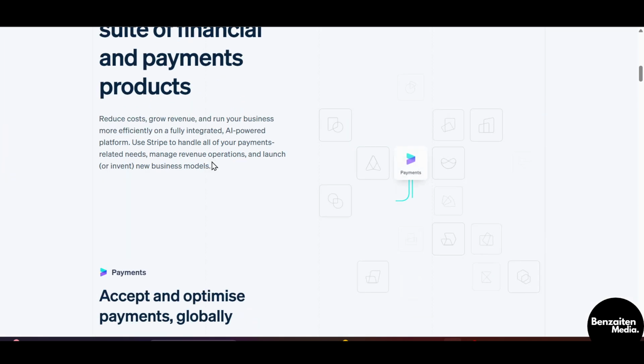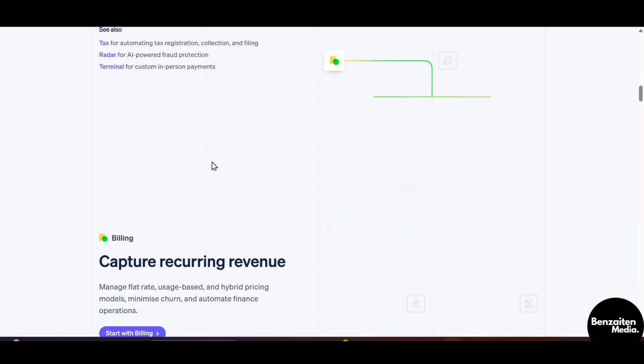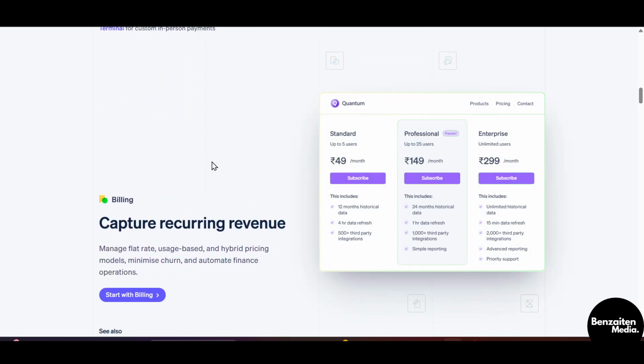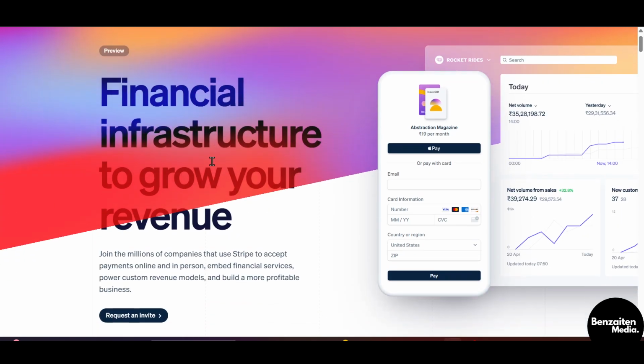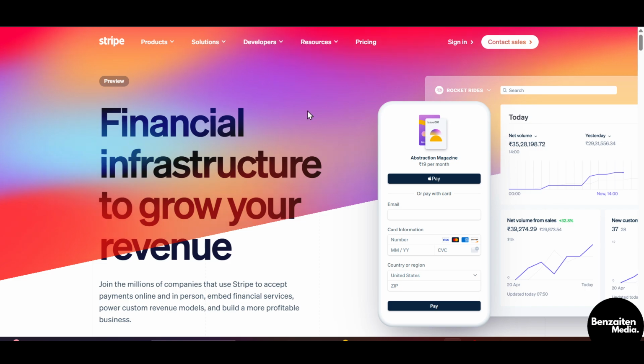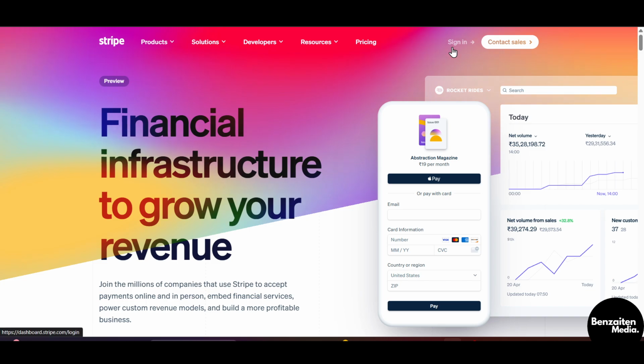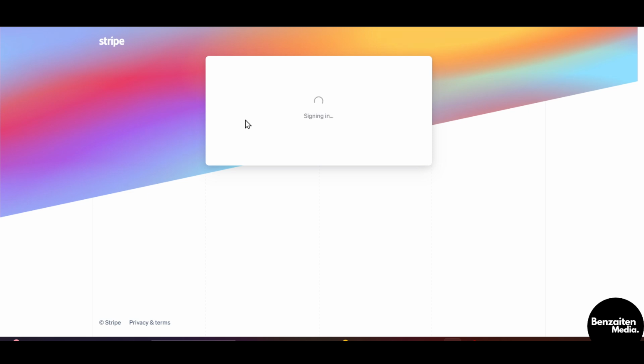So in this video, I'm going to show you how to add bank accounts to Stripe. First you need to head over to your browser search bar and search for stripe.com. After that, if you are new to Stripe, just simply sign up with your account, or if you already have an account, just log in with that account.